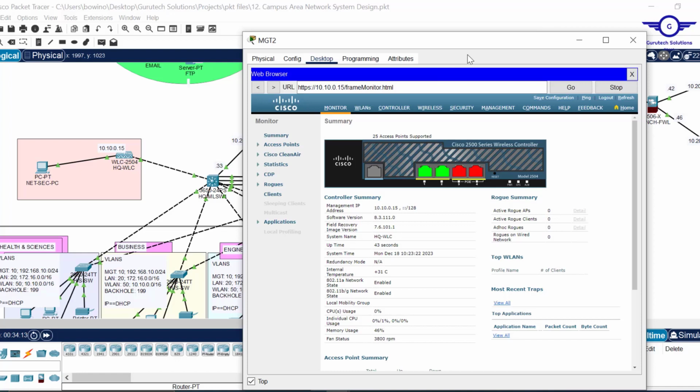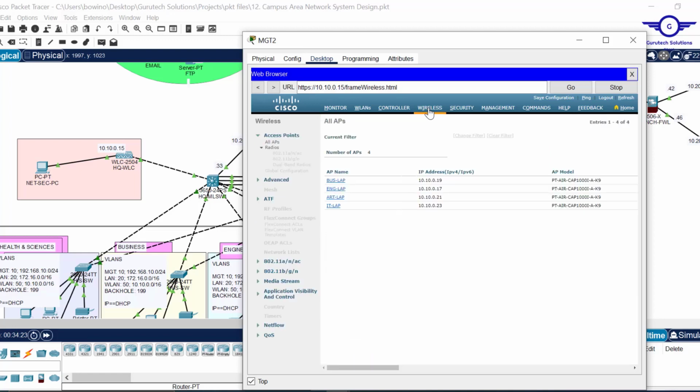The first thing that we're going to do here is to check the access points in our network. Very simple and very important. To check the access points in our network, just come under the wireless tab and give it time to load. We want to see how many access points have been associated with this wireless LAN controller. You can see we have a business LAP, engineering, art LAP, and IT LAP.